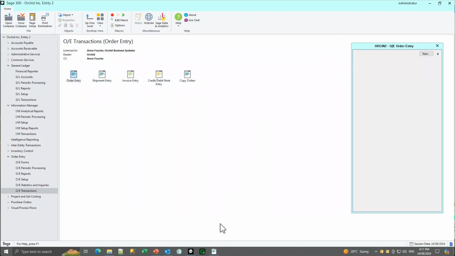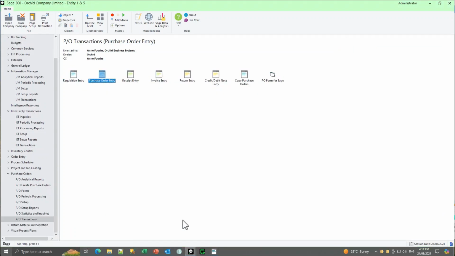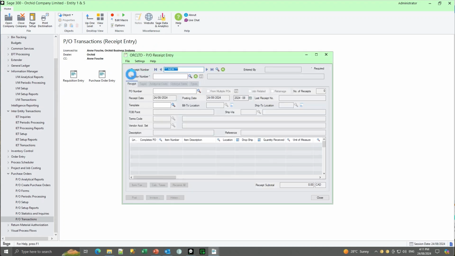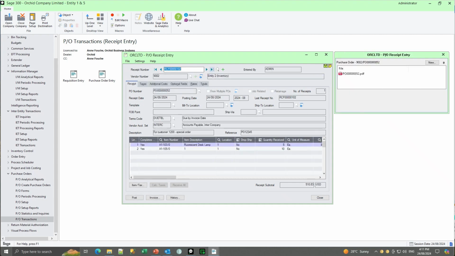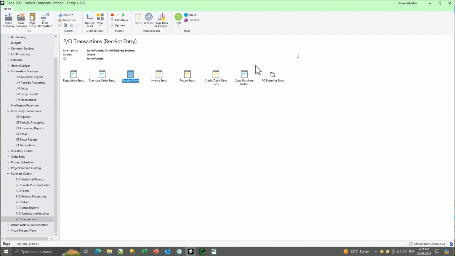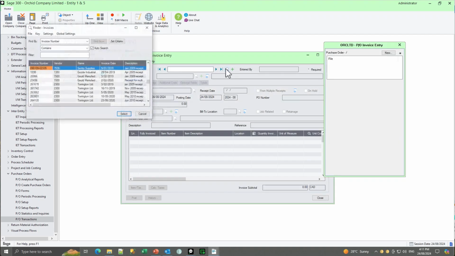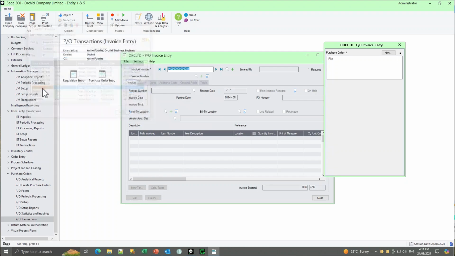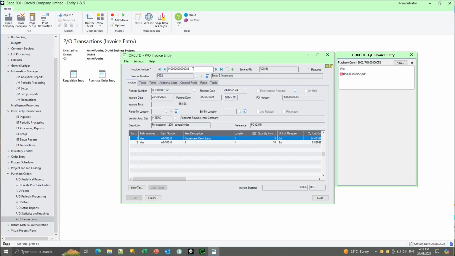And if we go back into our source company to look at that purchase order or purchase receipt, Receipt 902 was applied to purchase order 52 for 5 and 10. And invoice 81 was applied to receipt 102 and purchase order 52 for 5 and 10 accordingly.